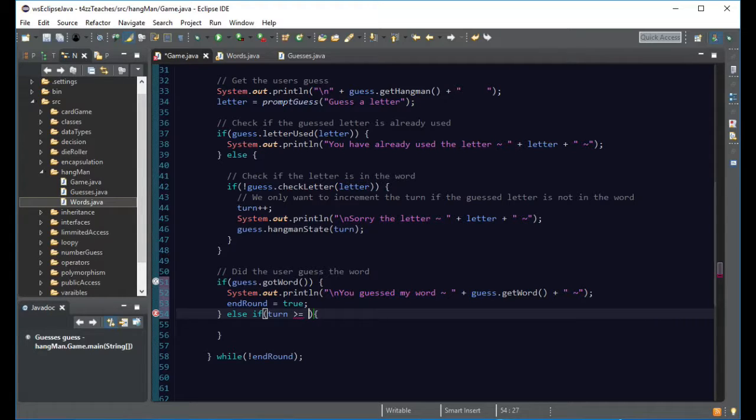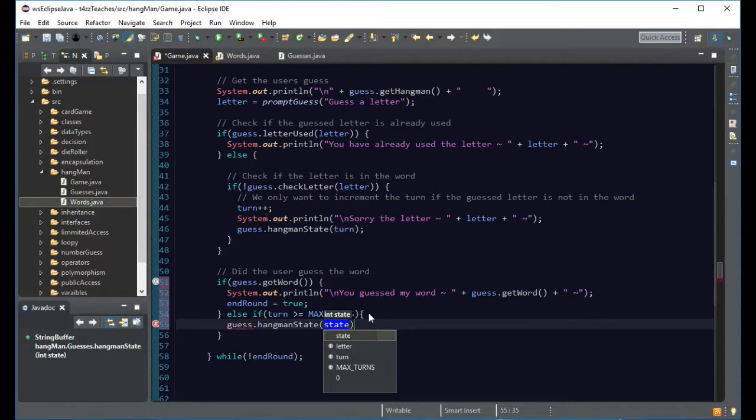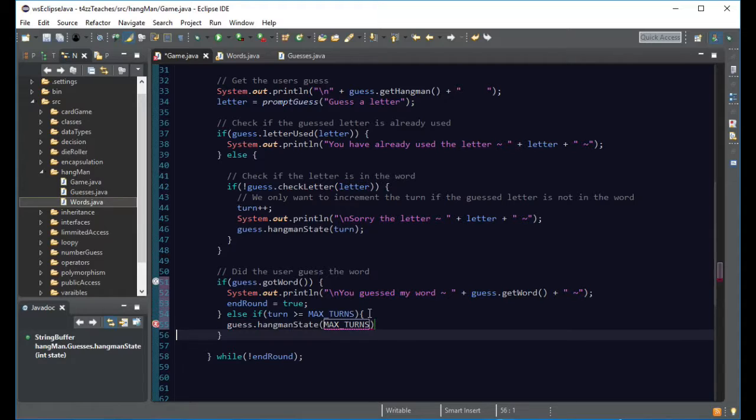But I don't know. If somehow they actually lost 2 turns, there is a chance they could go over it and then it would return false. So we want to make sure that we're covering our bases there. And then this is max turns. We did create one called max turns. Yes. So if that's the case, then we set guess dot hangman state, and we could just do max turns here.